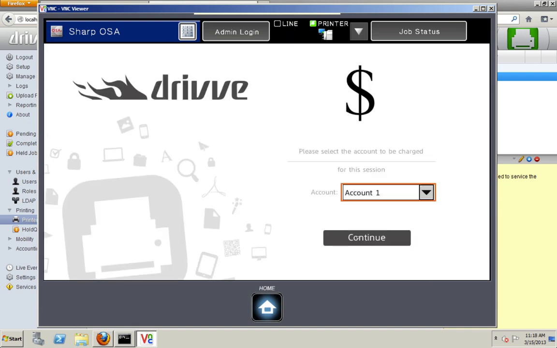So here you go. It's going to actually ask me which account I would like to bill this to. That's a function of the reporting module. We'll go over it a little bit in the next lesson. But if a user is associated to more than one account, then it'll ask them who they want to bill this to when they log in. I'm going to go ahead and bill it to account 1.